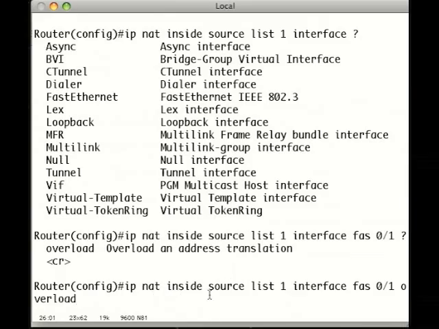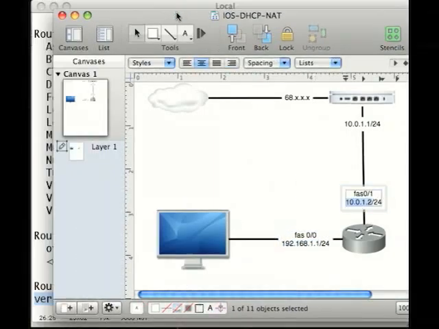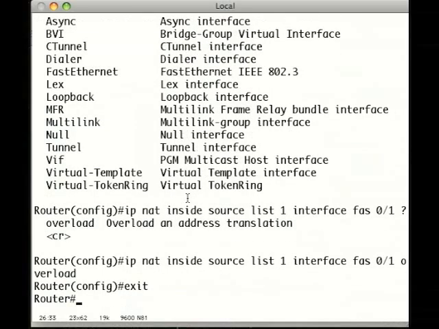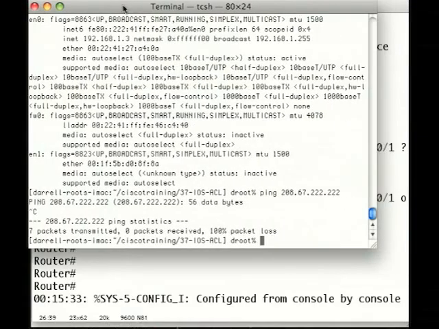So ip nat inside source list 1. We're going to create access list 1 and tell it what IP addresses to NAT. And then for the outside, we'll NAT it into the interface fast Ethernet 0/1 IP address, and then we're going to overload it, meaning we're going to allow multiple source IPs on the inside to use the same outside IP address. And let's see if our pinging is working.